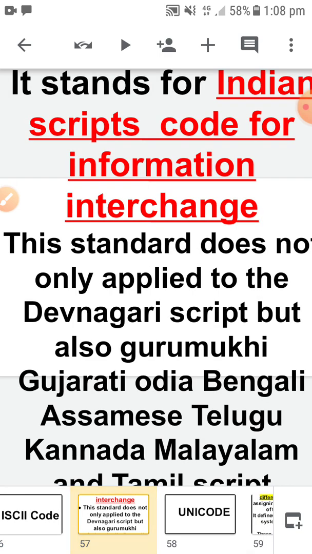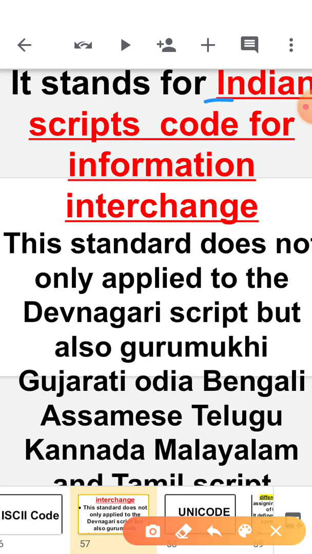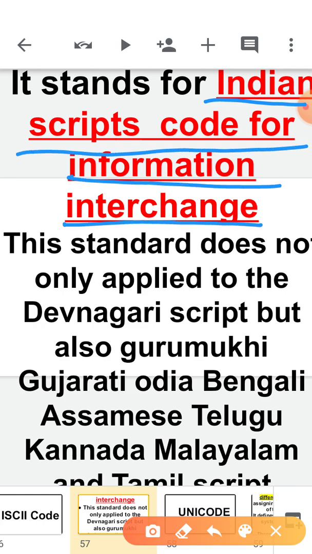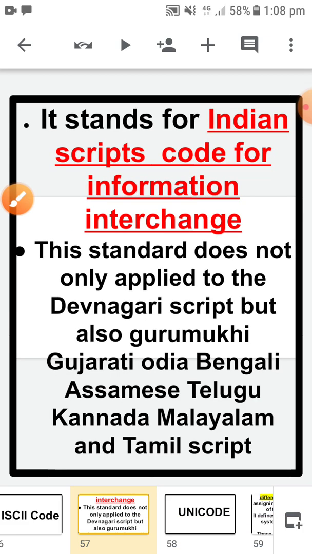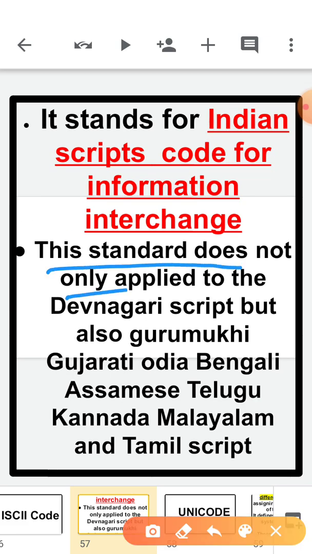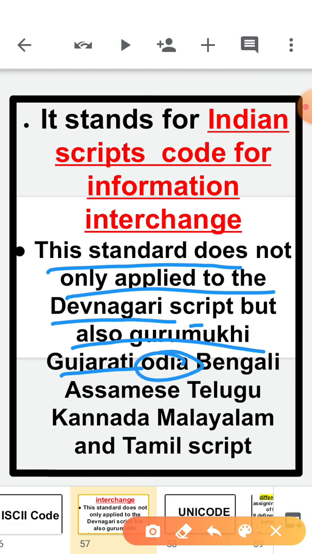This is a full form of this. What is the full form? It is Indian Script Code for Information Interchange. This standard does not only apply to Devanagari script but also Gurumukhi, Gujarati, Odia, Bengali, Assamese, Telugu, Kannada, Malayalam, and Tamil script.